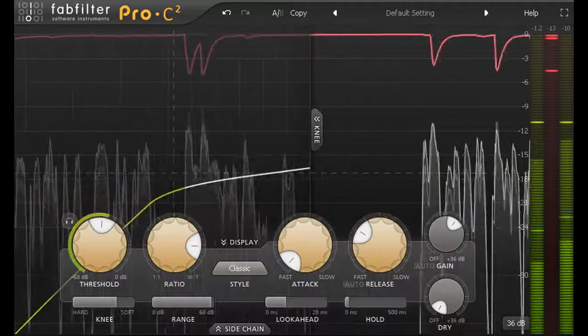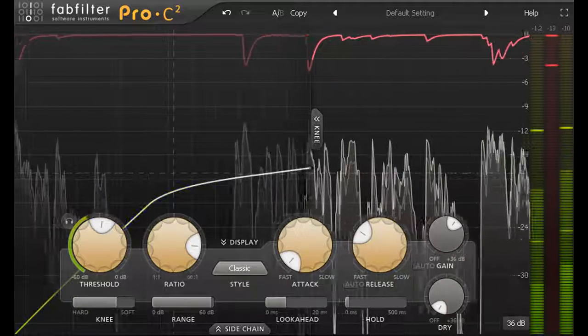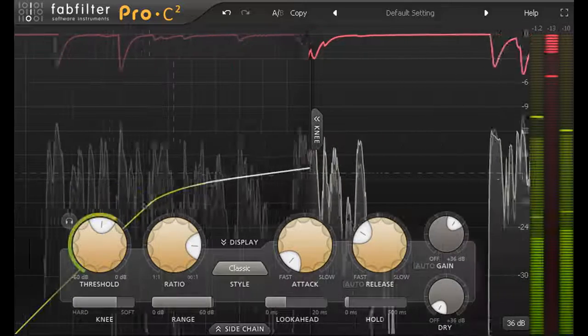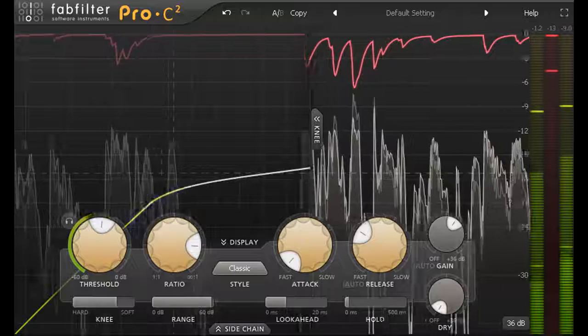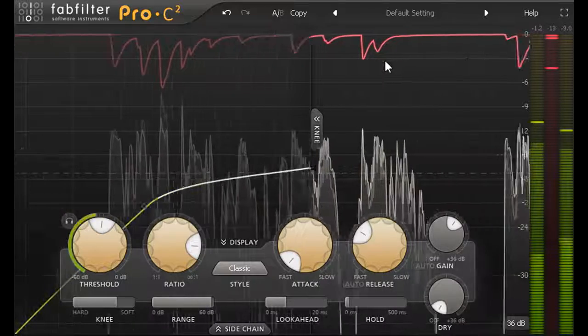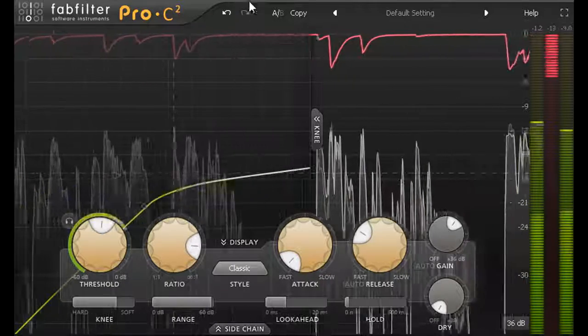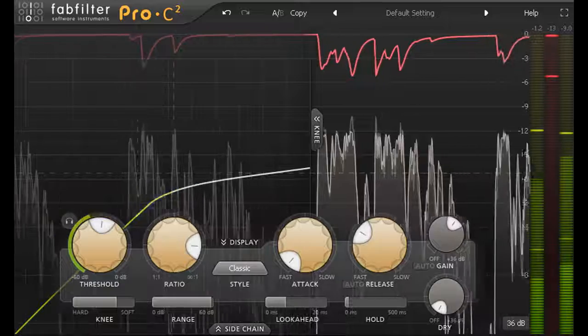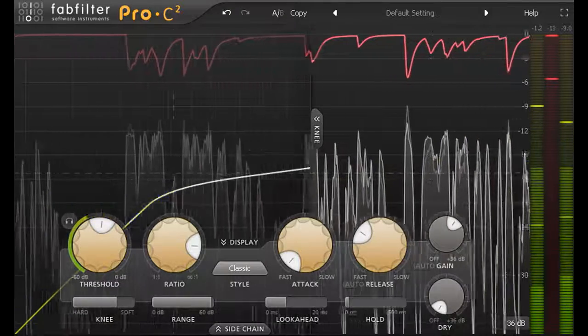This instance of Pro C2 is processing my voiceover, as you may have already realised. And we can see the red gain reduction line dipping down lower for louder syllables, and riding back up for quieter ones, evening out the volume level of my speech to make it more consistent and easier to mix with the background music.